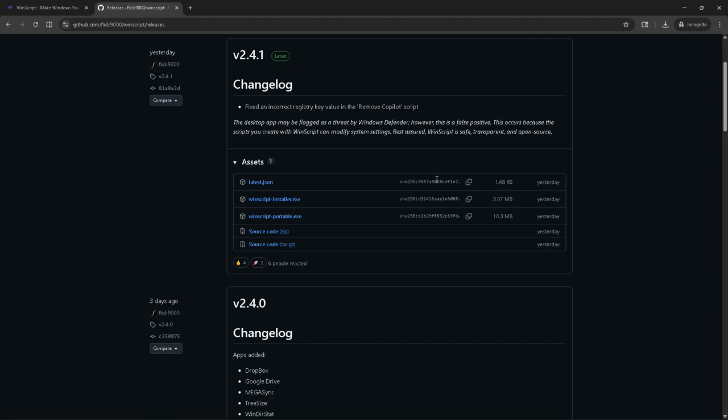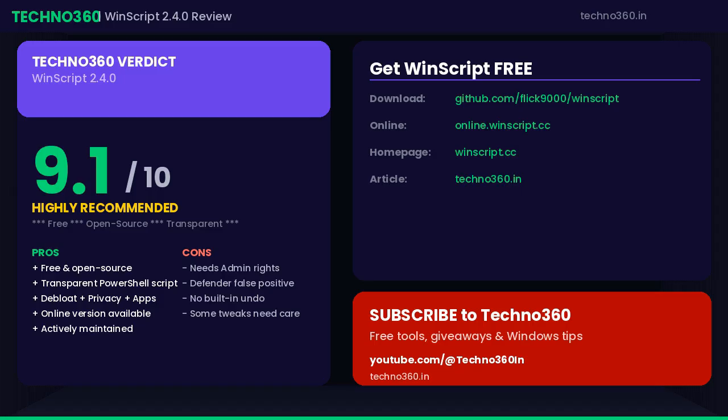So, is WinScript worth it? Techno360 gives it a 9.1 out of 10. Highly recommended. It is transparent, actively maintained, completely free, and does more than any competing tool I have tested. The script generation approach is the right call. No black boxes, no surprises. The Browse Apps feature alone makes this a must-have for anyone setting up a fresh Windows PC.